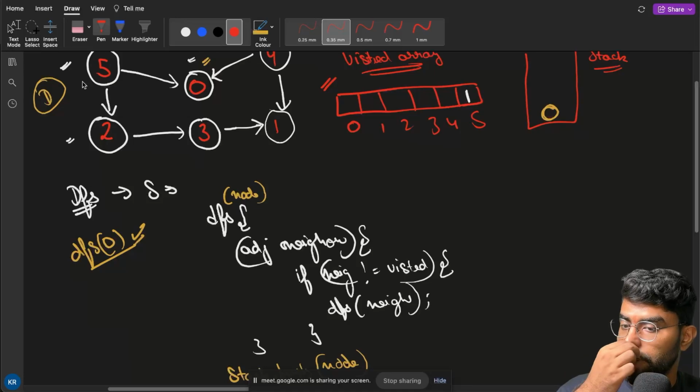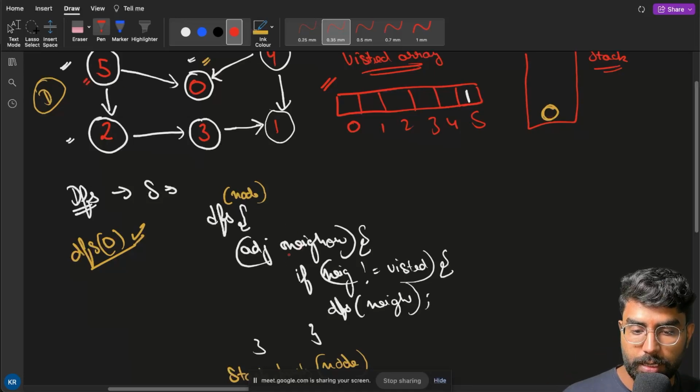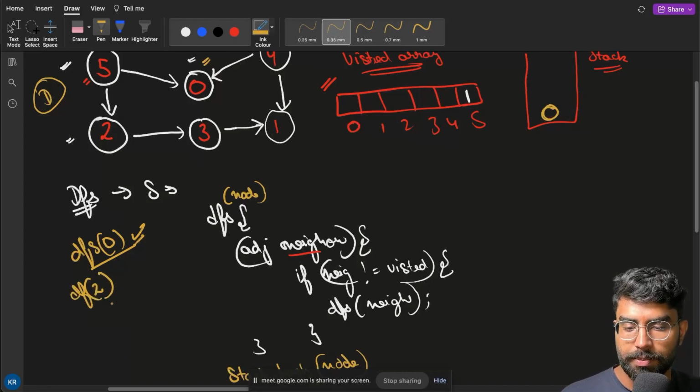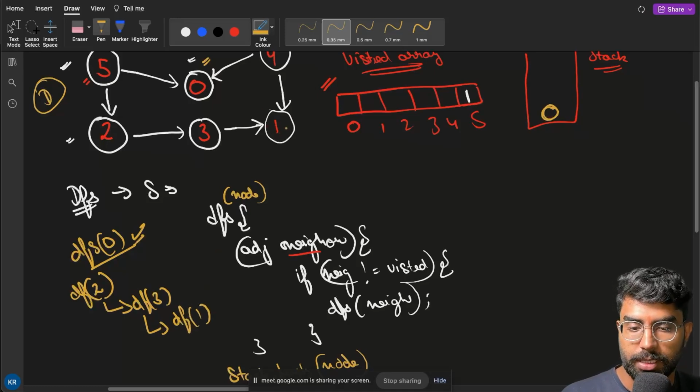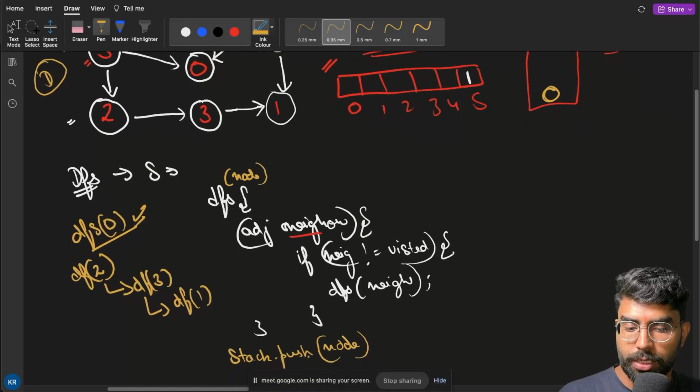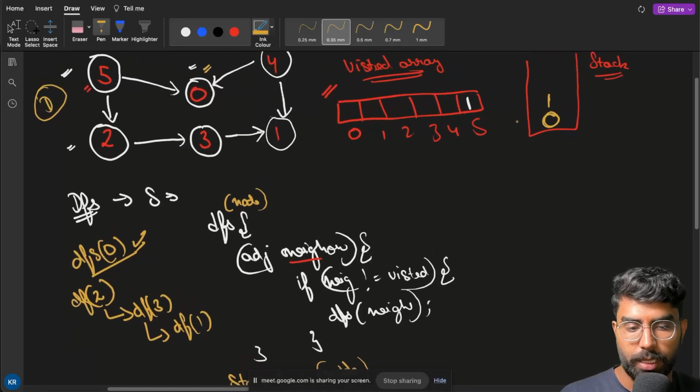It will come back to 5 and check for the second neighbor, 2. Again it will call DFS 2. From DFS 2 we will call DFS 3 because this is the neighbor, right? DFS 3, and from that we will call what? DFS 1. At this point there are no other neighbors, right? So we will push 1 in the stack.